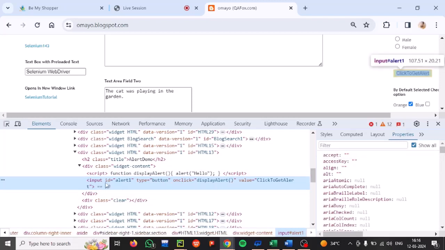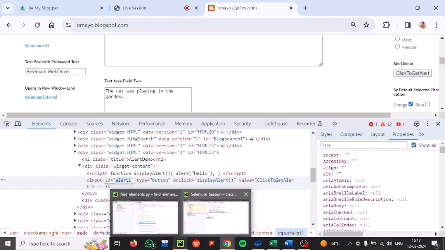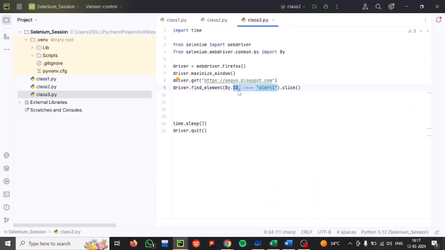Do I have an id here? Yes, we have a locator that is nothing but id. What is the value? alert1. I will copy this and go to my program. By dot id, what is the value name? alert1.